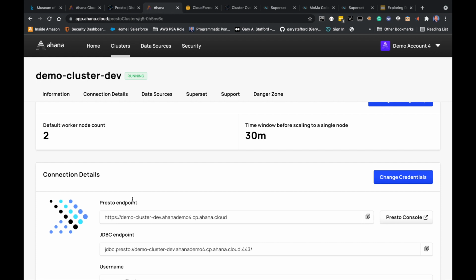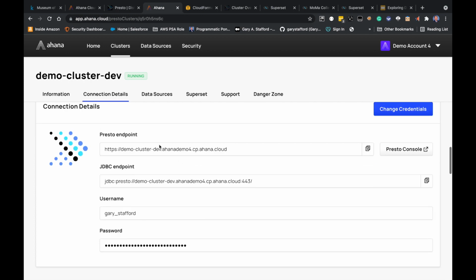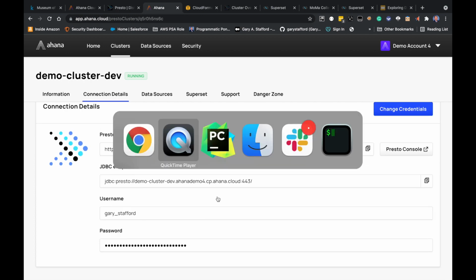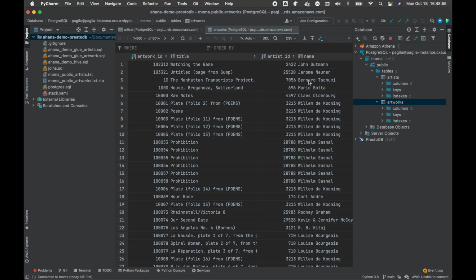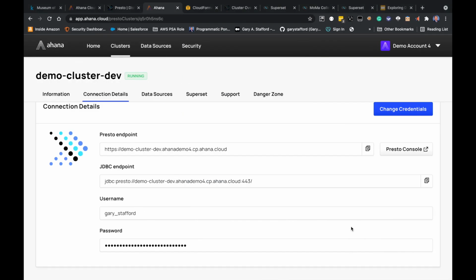When you create a cluster, Ahana goes ahead and provisions a cluster. They also create and provide all the information you need to go ahead and connect to that cluster, including the Presto JDBC endpoint. I'm going to be demonstrating using the JDBC endpoint from within PyCharm, within my local IDE, as well as using Presto from the terminal or command line using the Presto CLI. And we'll also be using that in Apache Superset.